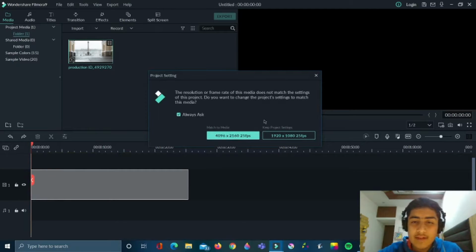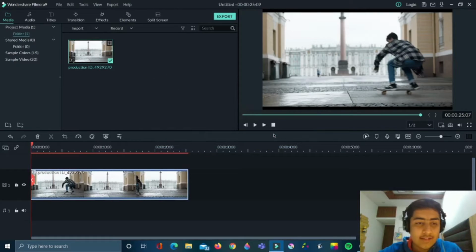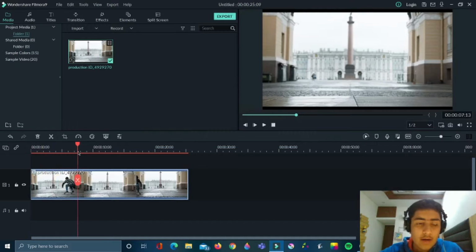And after I have done this, I'll keep the project settings the same. And from here, I'll cut the part that I need. So I need just this much. And now I'll cut it from here and delete the rest.